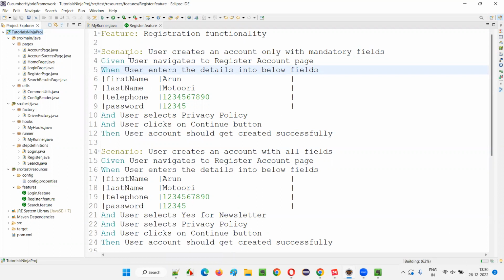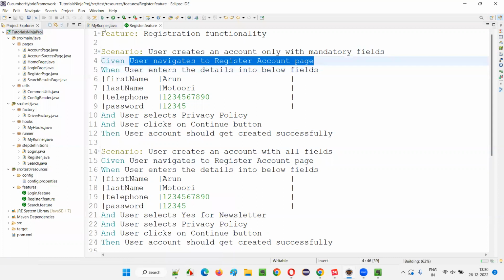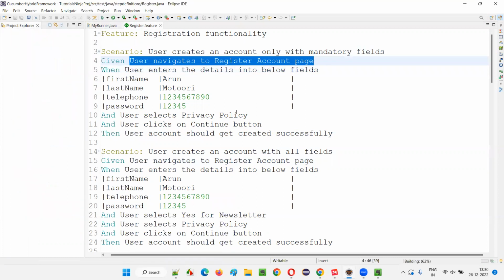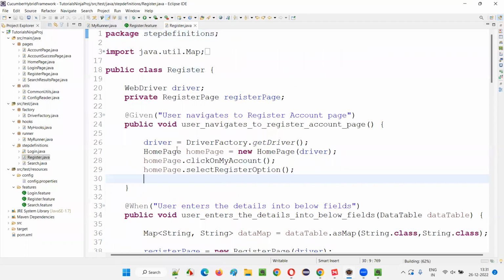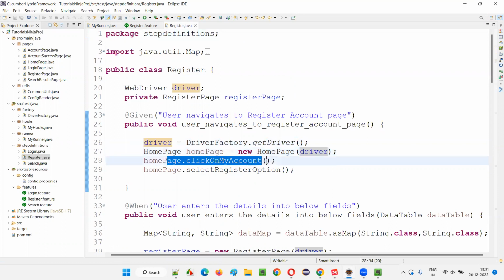That's okay. So user navigates to register account page. Here we have to go to the register.java. Driver is called driver factory dot get driver. Okay, that's okay. We got the driver here using get driver method, and we create an object for the home page. And we clicked on the my account and we selected the register option. This method should take us to the register page, right?